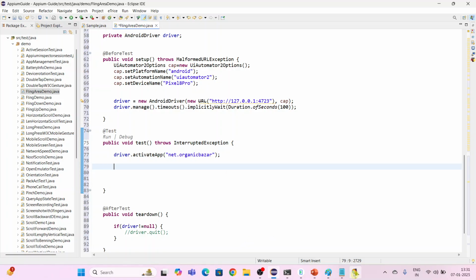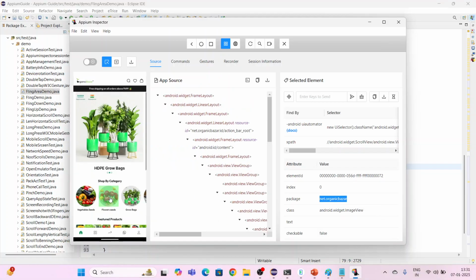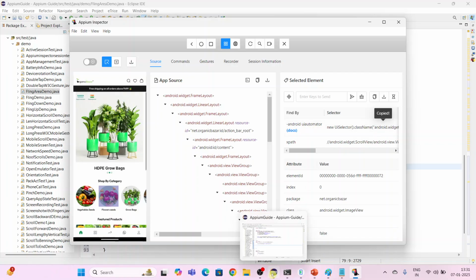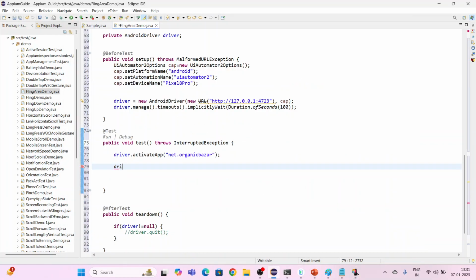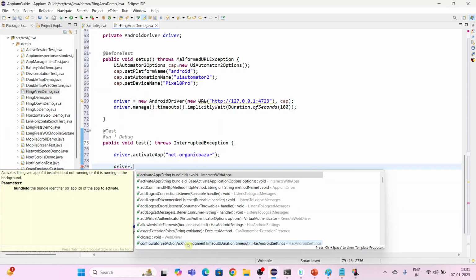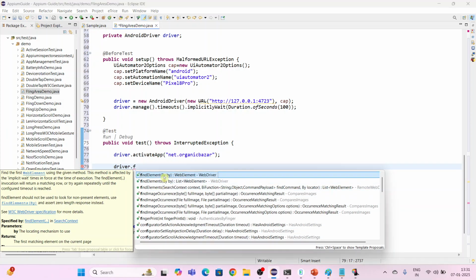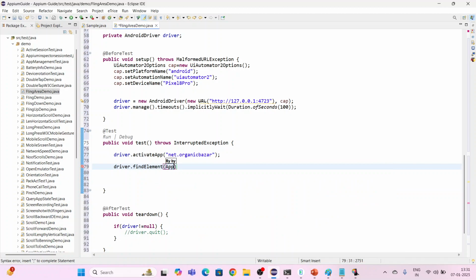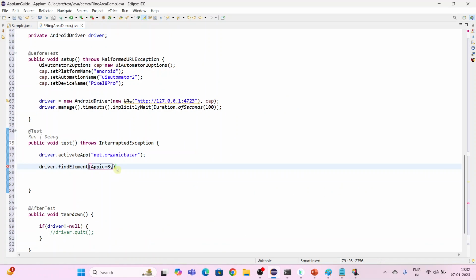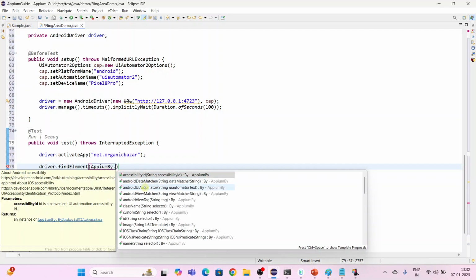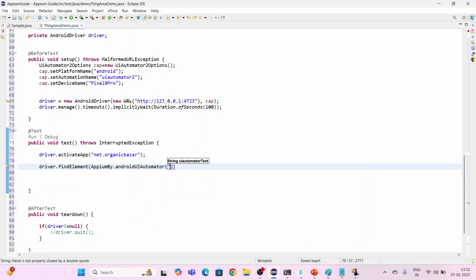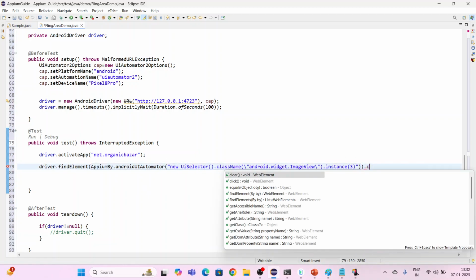The next one, I need to click on this image, right? So this is the selector value and this is the strategy, the Android UI Automator. Come back here and say driver.findElement(AppiumBy.androidUIAutomator) and I give the value here. So here I need to click on that one. Give it a click.